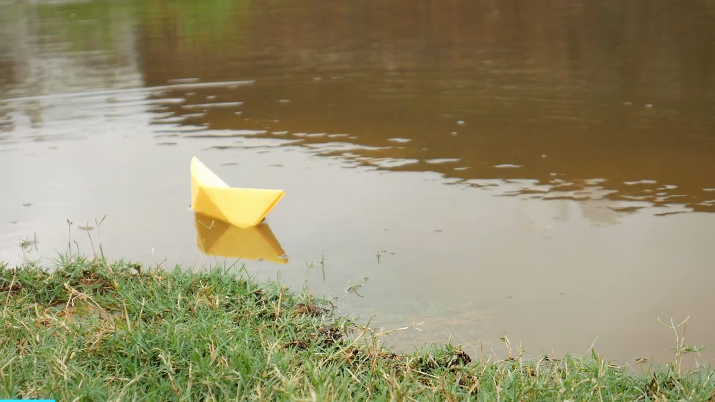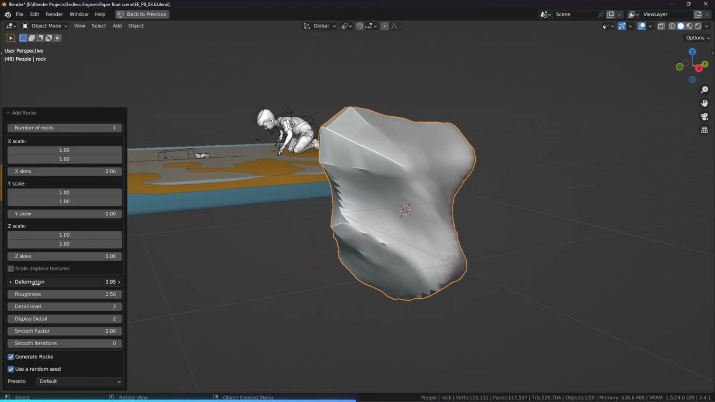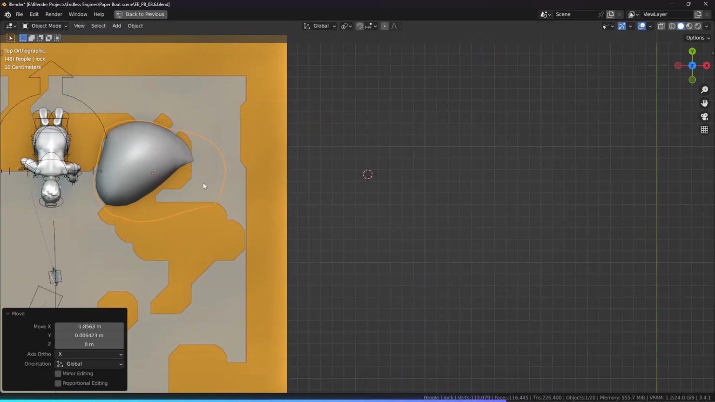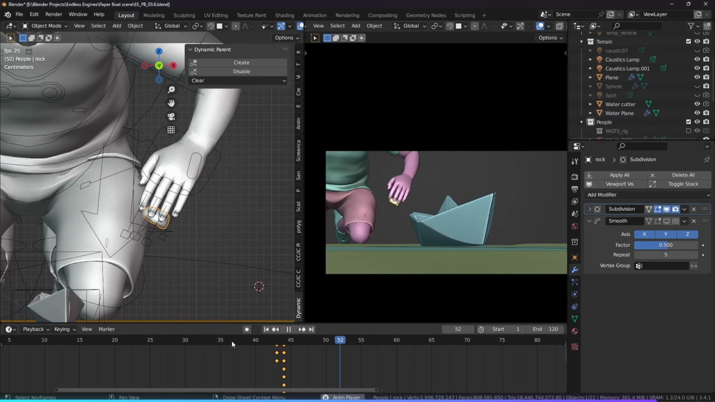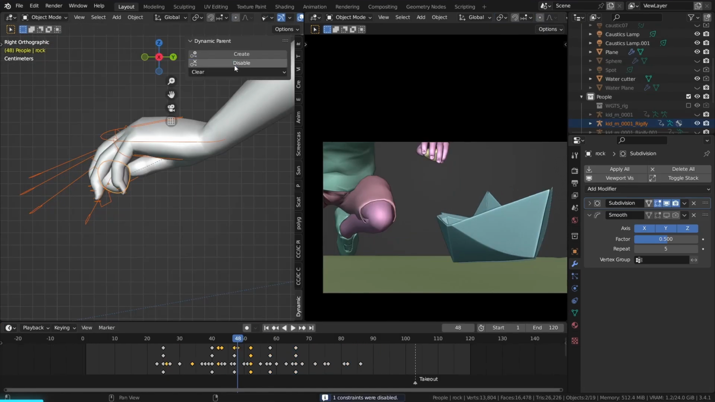I wanted the character to throw a small pebble in the water to speed up the boat. So I created a small pebble and parented that to the left hand of the character using the Dynamic Parent add-on. To make the character throw the stone, I disabled the parenting at a certain frame.